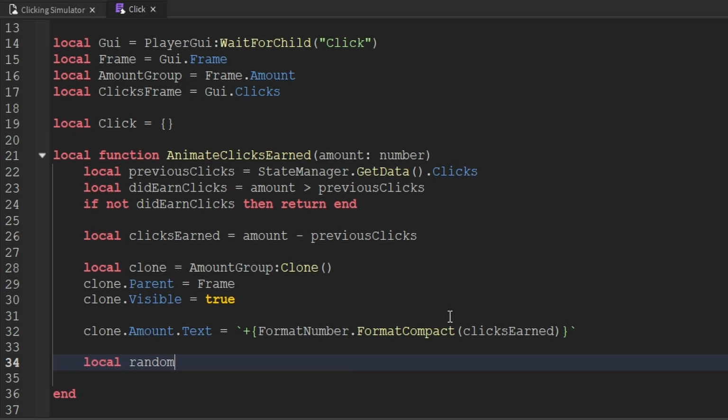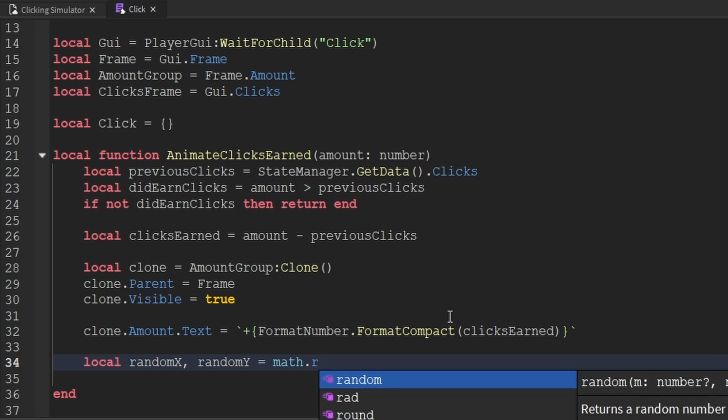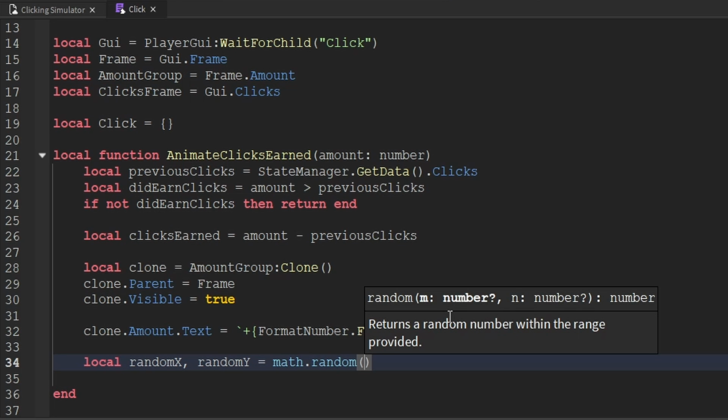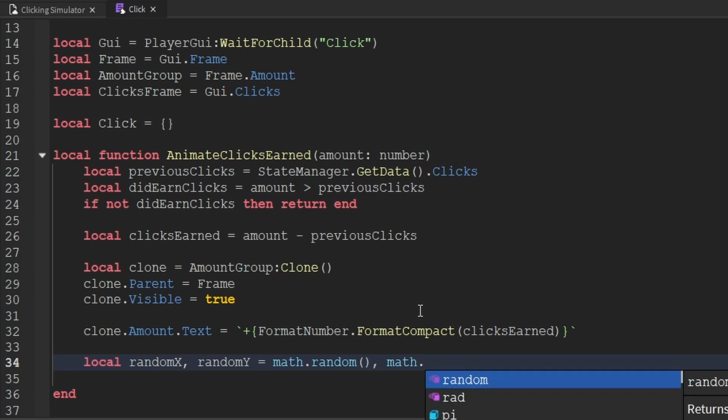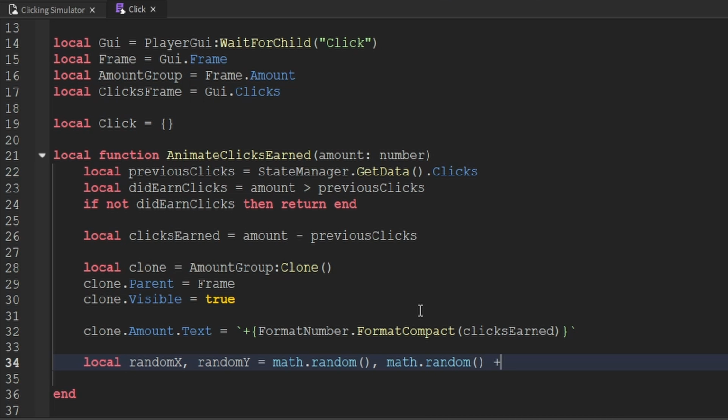Now, we're going to create two variables here. So we're going to say local randomX, then we'll use a comma, and we'll say randomY. Then for the value of this, we're going to actually use math.random. So we're going to say math.random, and this is going to generate a number between 0 and 1 if we don't pass any arguments to it. And that's perfectly fine because we do actually want a number between 0 and 1. Then after that, we'll use a comma and we'll say math.random once again. But this time, we are going to add 0.1 for the randomY.